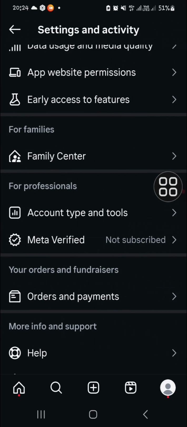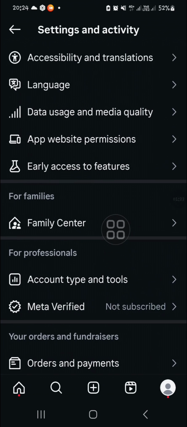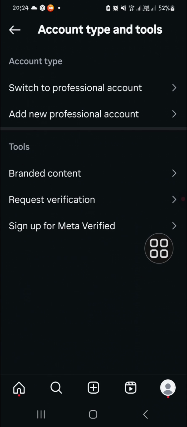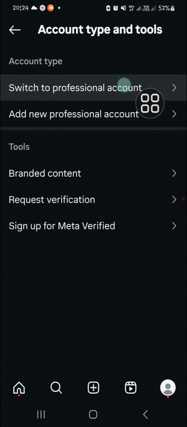And actually guys, if we want to get the achievement menu, we need to switch our account from personal to professional, and my account is still in the personal mode, so I need to turn my account into professional account. If we want to do that, we can go to the account type and tools here. Okay, and then I'm going to click on switch to professional account.